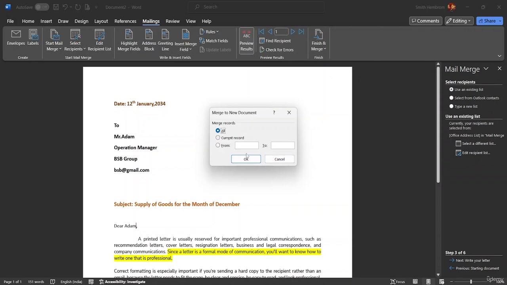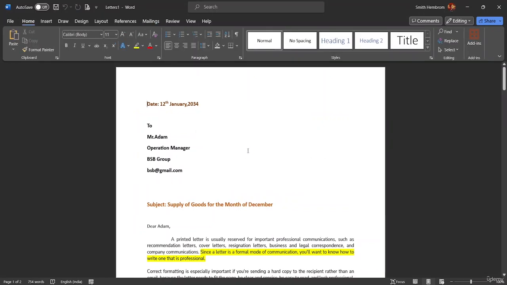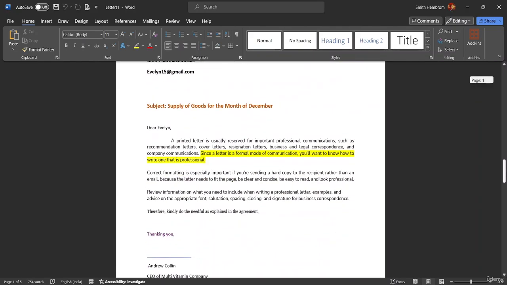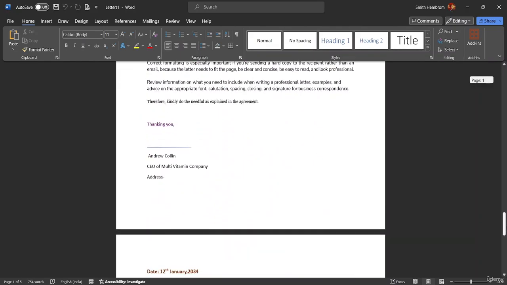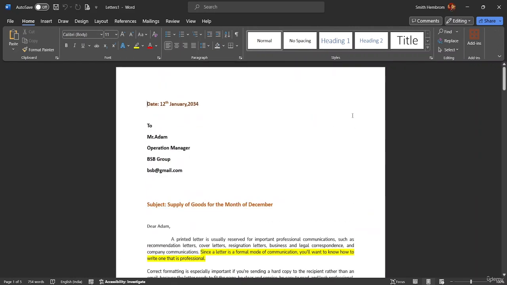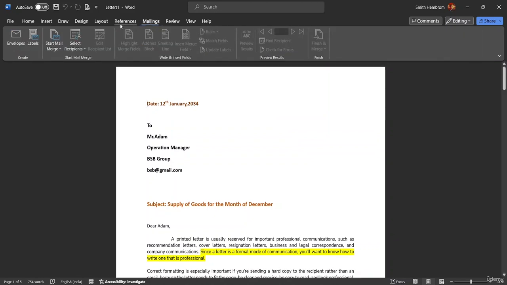So I'll just go and select All, and once I click OK, here you can see I have all of these things right over here. This is the first letter, this one is the second, this is the third, this is the fourth, and this is the fifth, all in one document. So this is how you will be able to use this Mailings option.